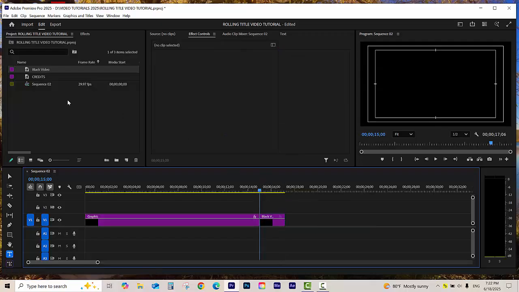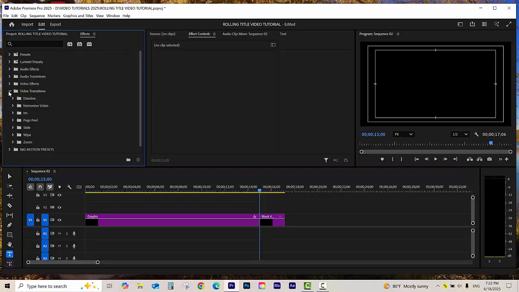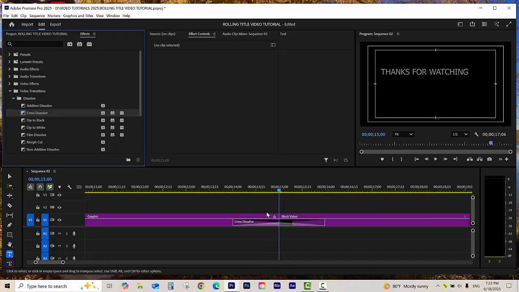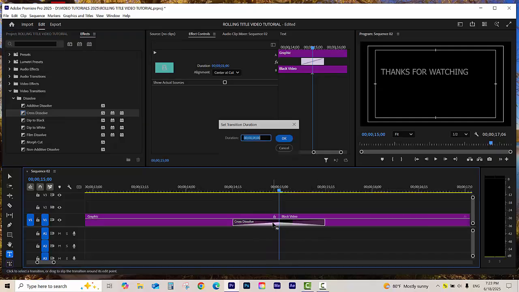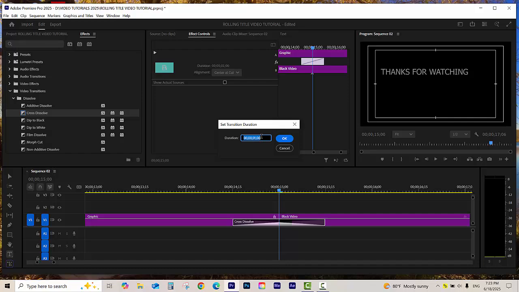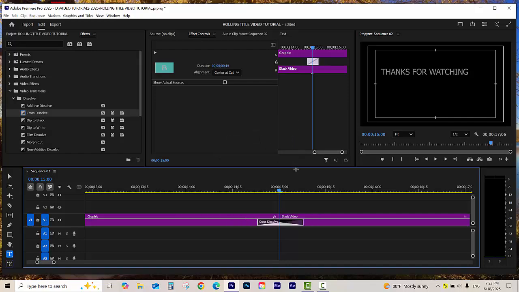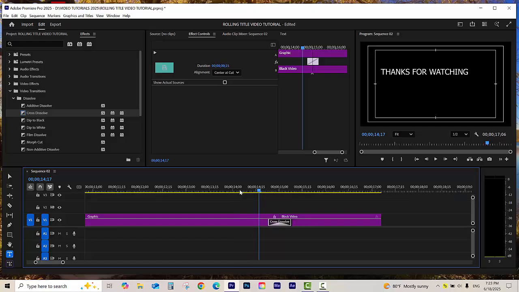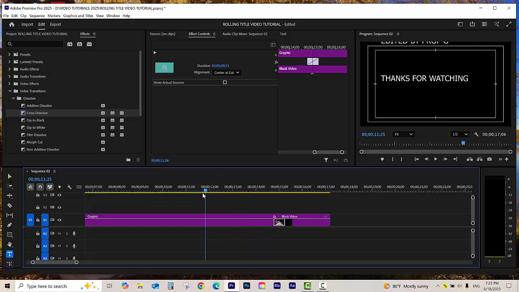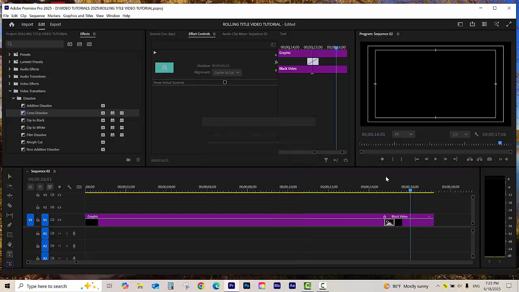And then I'll go ahead and grab a transition, dissolve over here, and apply it right there at that cut. I'm going to click on the actual transition and make this like 15 frames, or you can make it longer. You can keep it at 1 second, whatever you want to do. But now it goes ahead and finishes your roll. It holds for a couple seconds and then it fades to black, and you have a couple seconds of pad at the end. And so that's how you do a title.